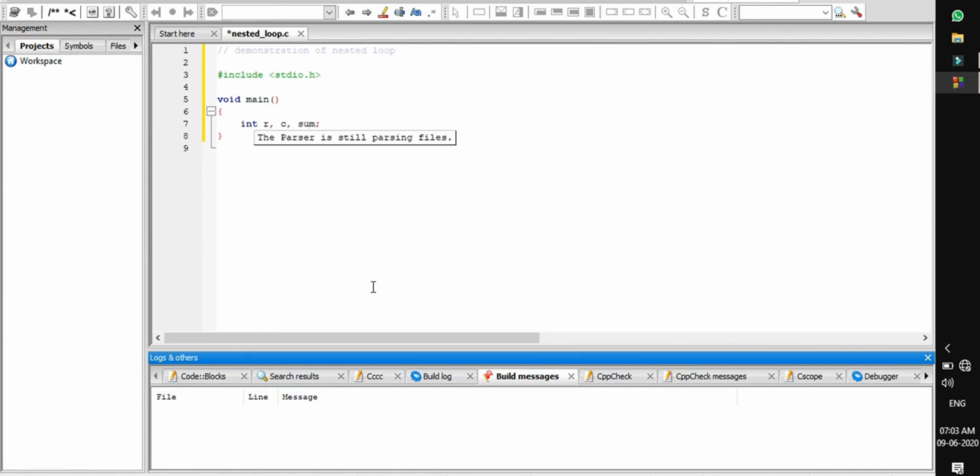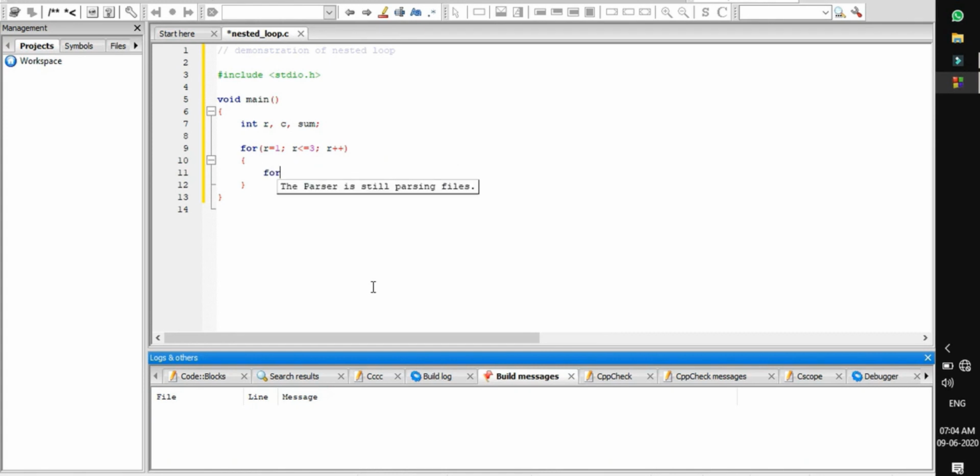Fine. Now we have to define the for loop. So for R equal to 1, R less than or equal to 3, R plus plus. Okay, here you can start the curly brackets, and within this again we have to define a for loop. So C equal to 1, C less than or equal to 2, C plus plus. Okay, now within this we can write sum equal to R plus C, and printf the result.